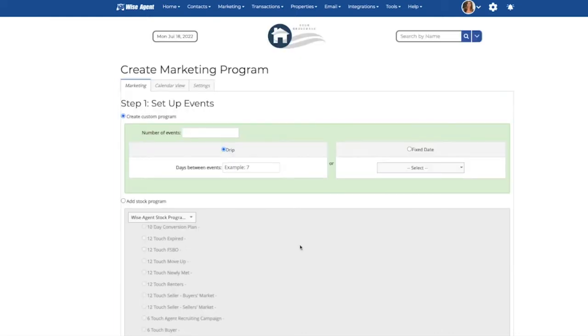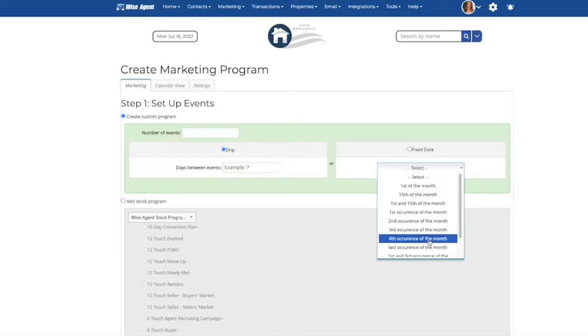The first option would be to create your custom program, where you will fill out all of the content on your own, select the number of events you would like, and whether you want the drip campaign to be a fixed date campaign.